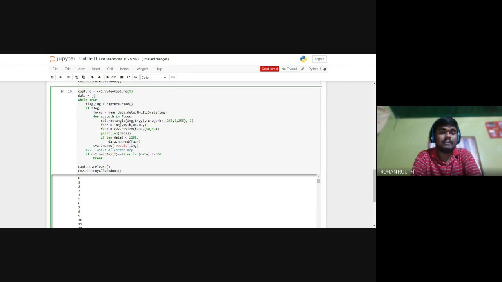This is the data array that we have created to store all the images that will be clicked by my laptop. And then again a while True statement is used. We have taken capture.read, and it is stored in the flag and image variables. The flag and image variables store all the images, and if the flag is true, then it will start clicking pictures.